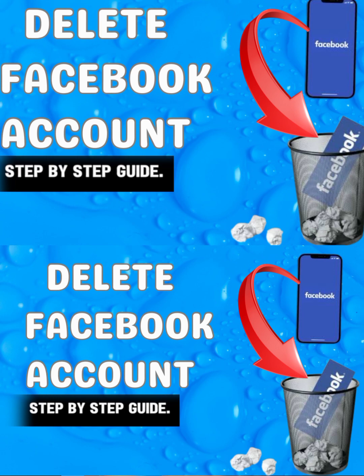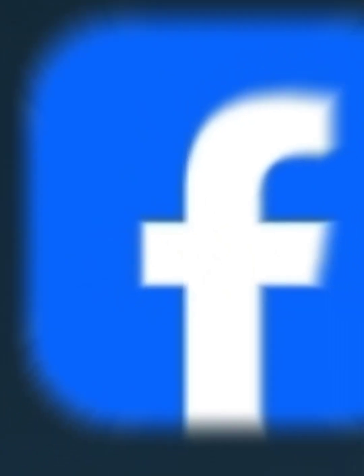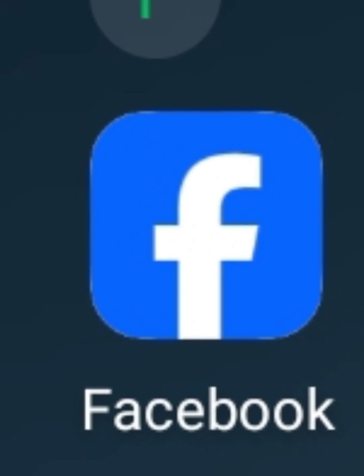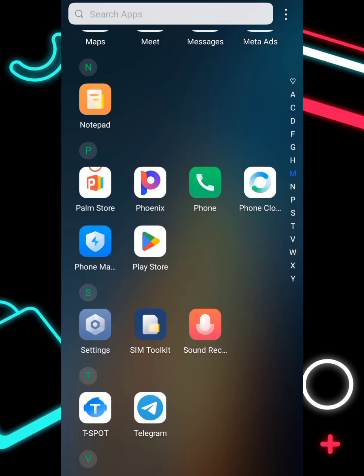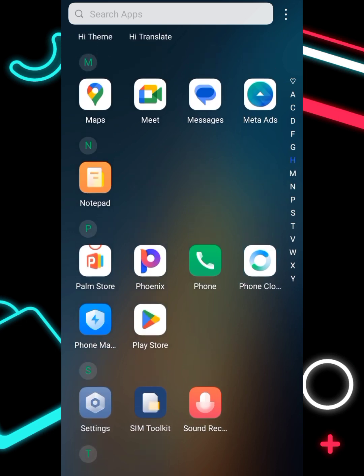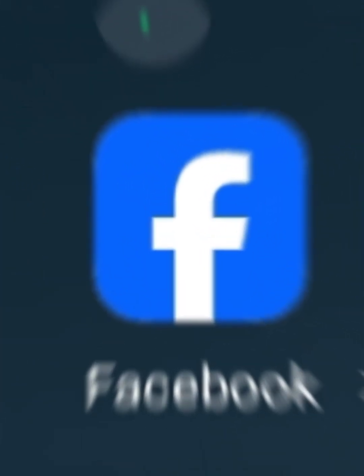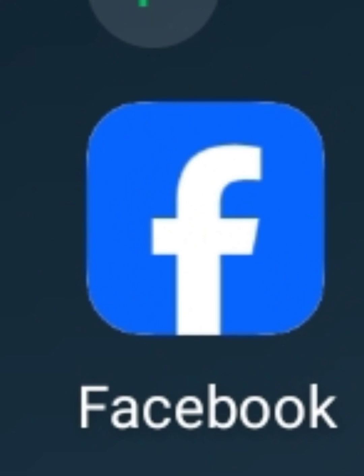First of all, you have to have the Facebook app on your phone. Either you use the Facebook app, or you log in to your Facebook account through Chrome by typing facebook.com. You log in to your Facebook account there, then you follow this same process. But for the sake of this video, we are going to use the app to delete your Facebook account. All right, so let's dive in.